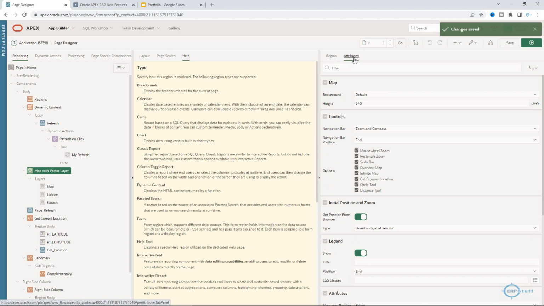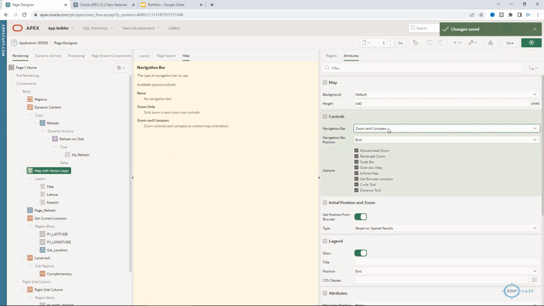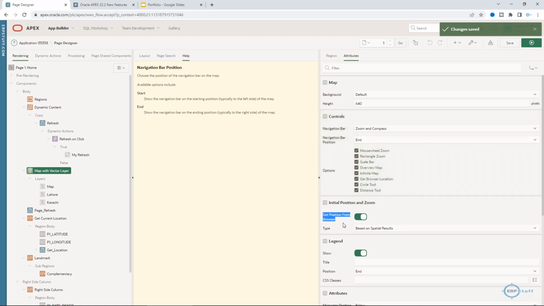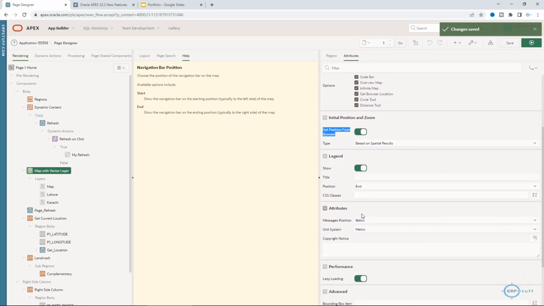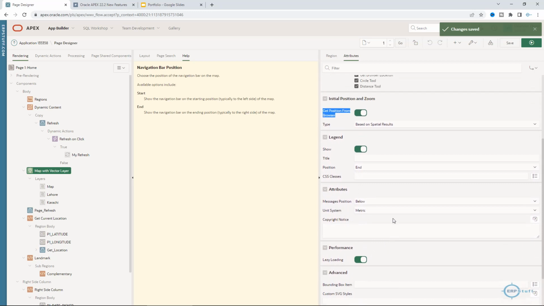If you go to the attributes, here I have disabled and enabled certain things. So you can have the height in pixels, zoom and compass should be there, and the navigation bar position, where it should be. And then I have enabled all these options to show over there. Get position from the browser, this is what I was telling you. So it is taking the current position as well. Show the legends. Other options are there, whatever you can see over here.